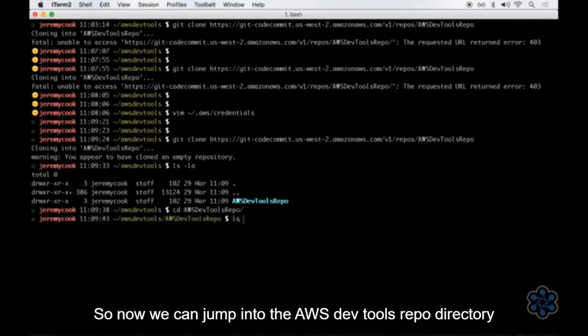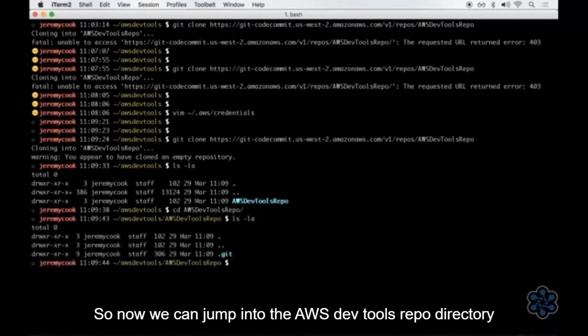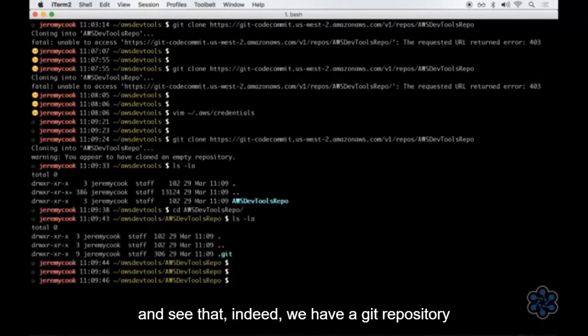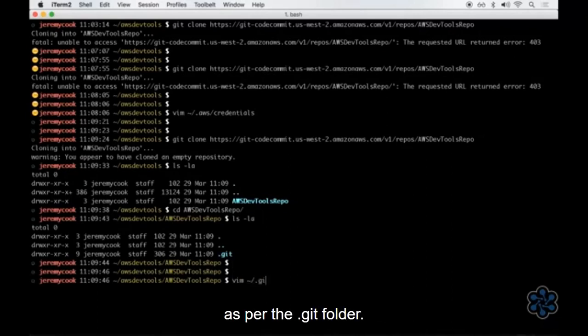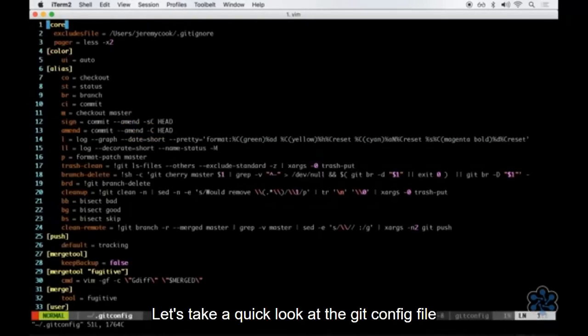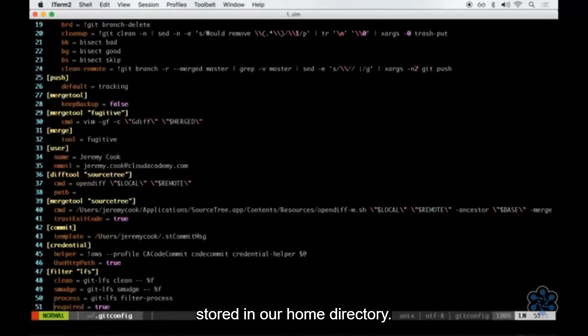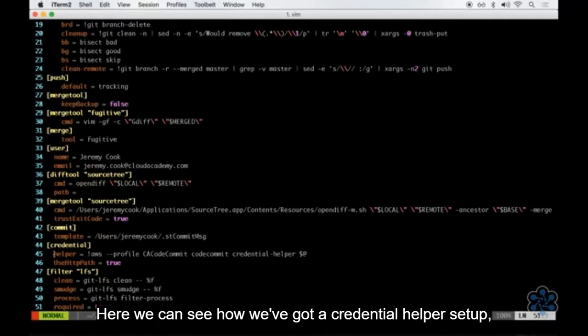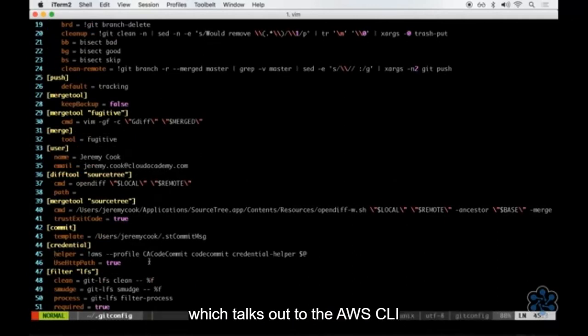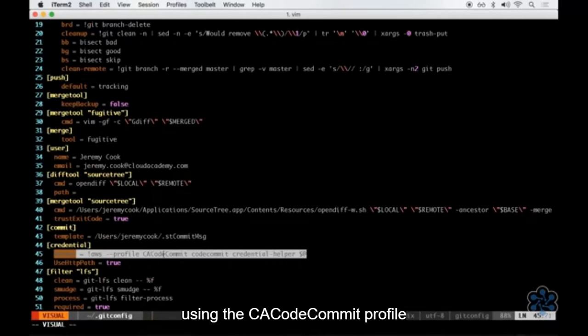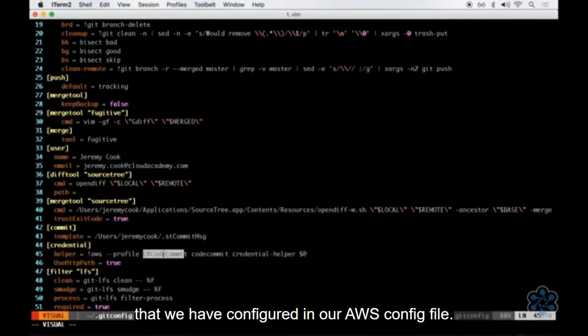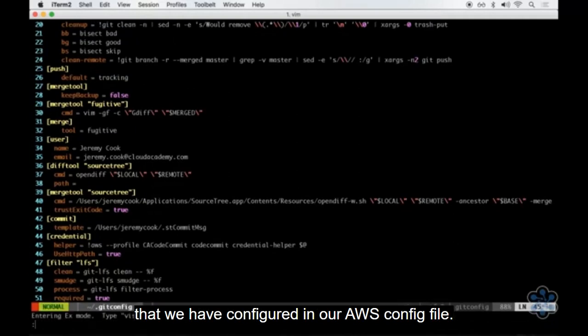So now we can jump into the AWS DevTools repo directory and see that indeed we have a Git repository, as per the .git folder. Let's take a quick look at the git config file stored in our home directory. Here we can see how we've got a credential helper set up, which talks out to the AWS CLI using the CodeCommit profile that we've configured in our AWS config file.